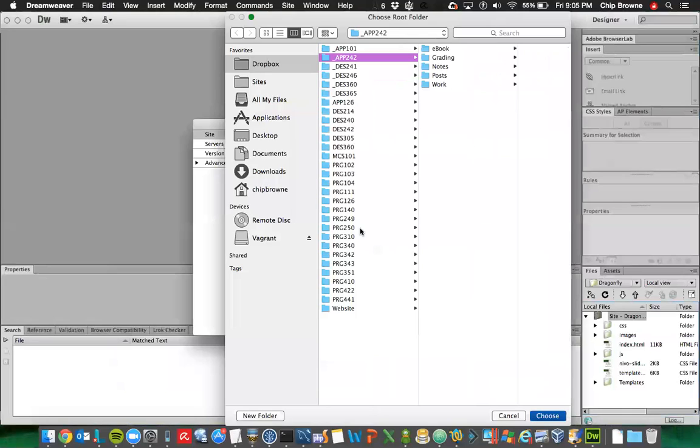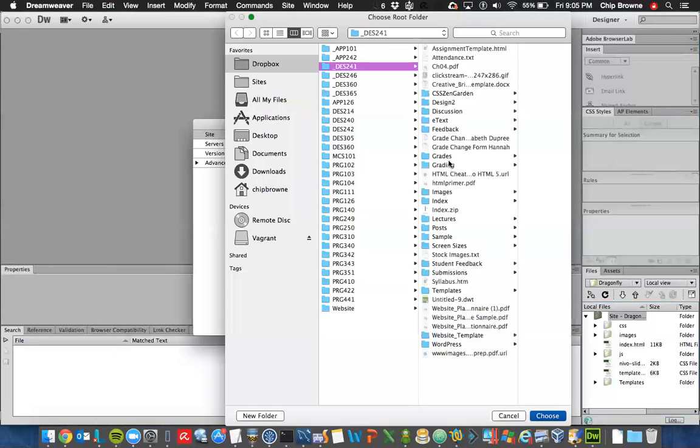See, Dreamweaver is now causing my fan to start working. It's a pretty good sized site. A lot in it.